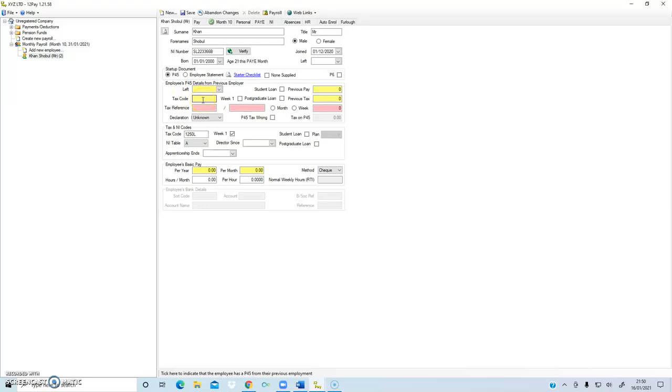What was the last tax code? What was the PAYE reference number? Is there any student loan plan for that? Previous pay, how much he already earned from the previous employment, what was the previous tax paid, and what was the month or week. So all this information you can enter from the P45 that you will receive from the prospective employee.